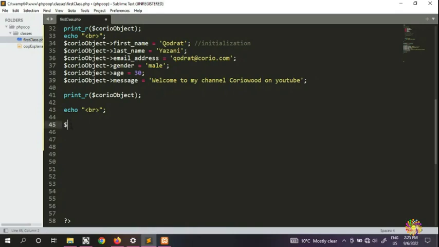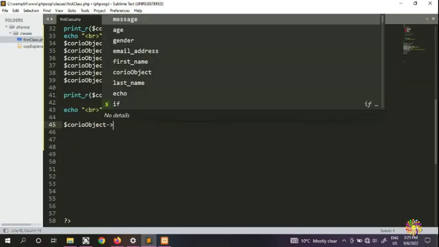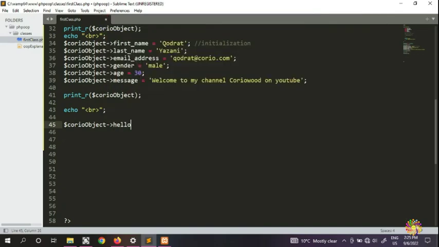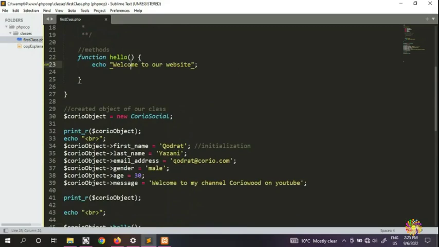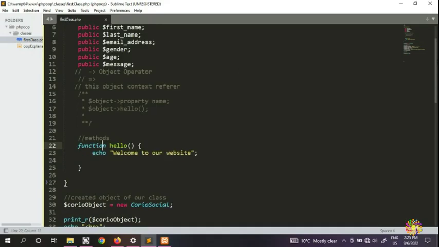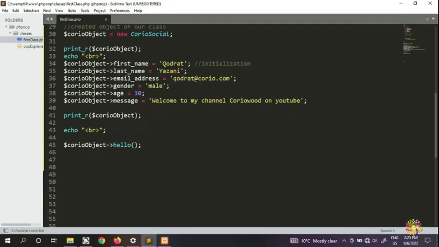If you want to access your method, then we come exactly the same way, with the object operator, and you put this one hello. Okay, so now you don't need to do anything else, and here we can access any method you have with the object operator. So if you're looking here, that's our method, and now if we refresh, it says welcome to our website.